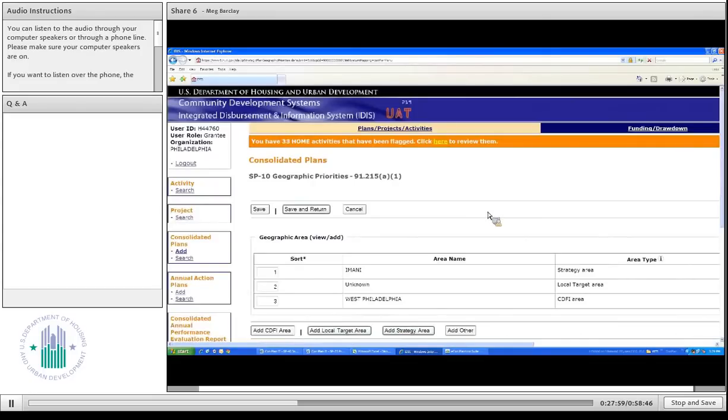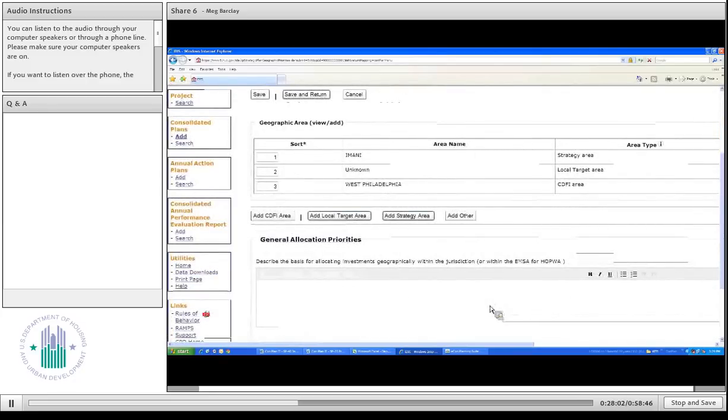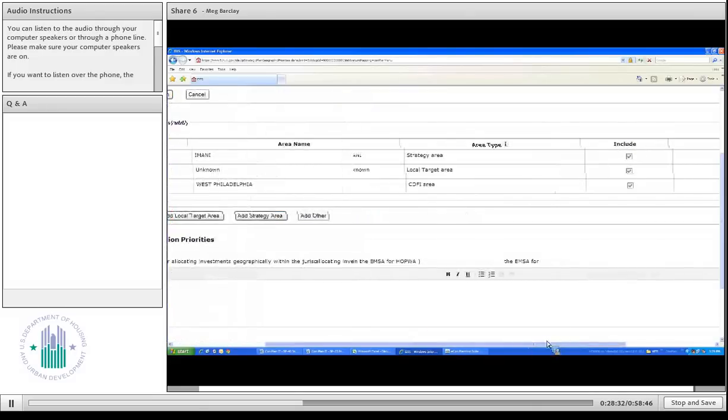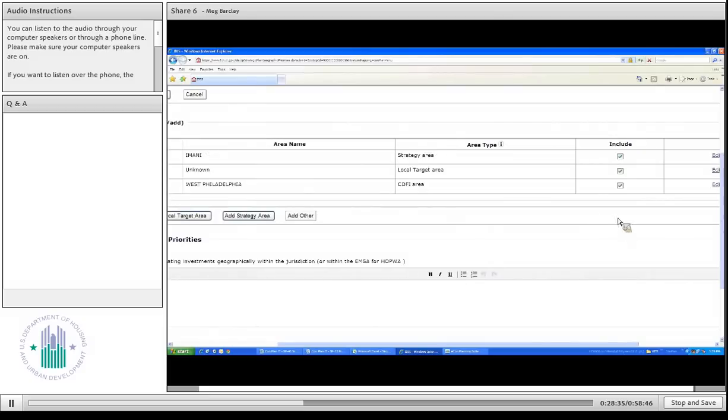And so what we've done here in the template is, in addition to providing this narrative question about why you've allocated your investments geographically, we've also allowed grantees to add target areas or add current neighborhood revitalization strategy areas that they have, which can then be assigned to goals and needs to show how you're allocating your investments. As I mentioned, target areas that were previously added to the system, such as approved NRSAs, are listed here. And as we scroll over, you would just check which ones you want to include in your plan. Any that are listed on the screen that you don't check will not appear in your printed plan.